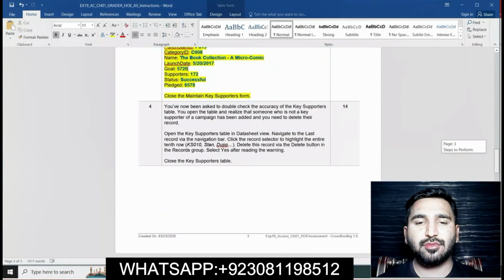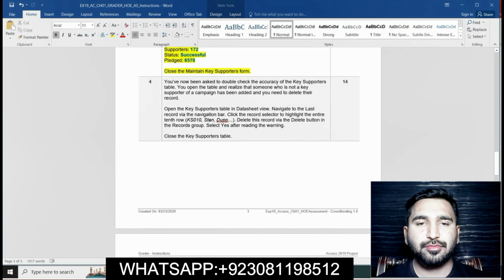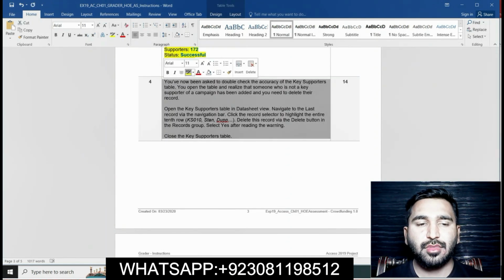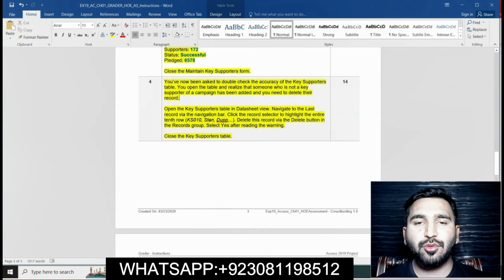Now moving on, next question is question number 4. You have now been asked to double check the accuracy of the Key Supporters table. You open the table and realize that someone who is not a key supporter of the campaign has been added, and you need to delete their record. Open the Key Supporters table in datasheet view. Navigate to the last record via the navigation bar. Click the record selector to highlight the entire 10th row. Delete the record via the Delete button in the Records group. Select Yes after reading the warning. Close the Key Supporters table.